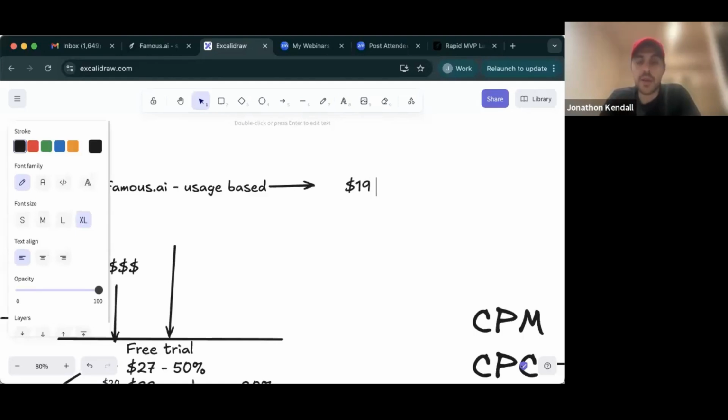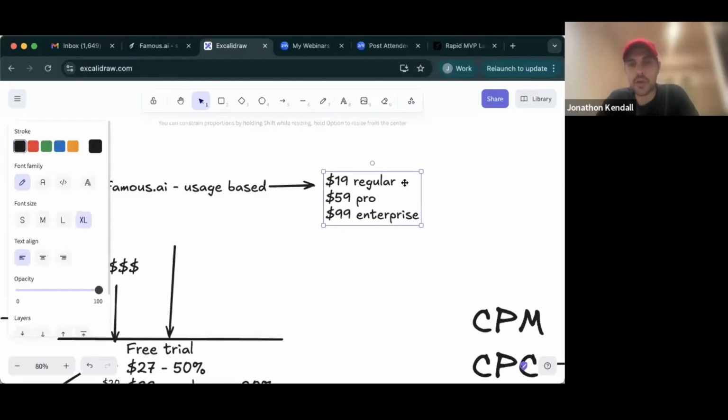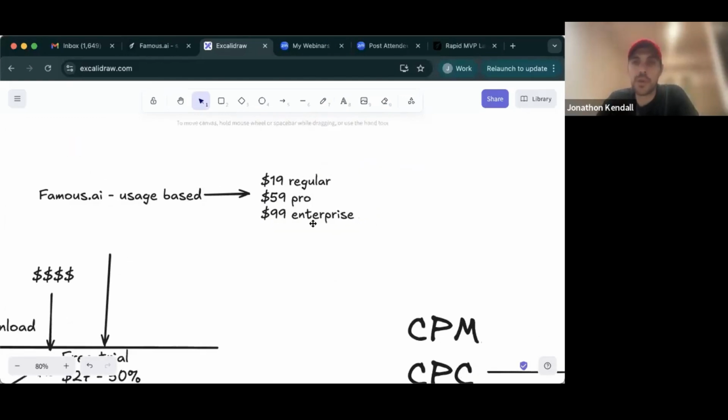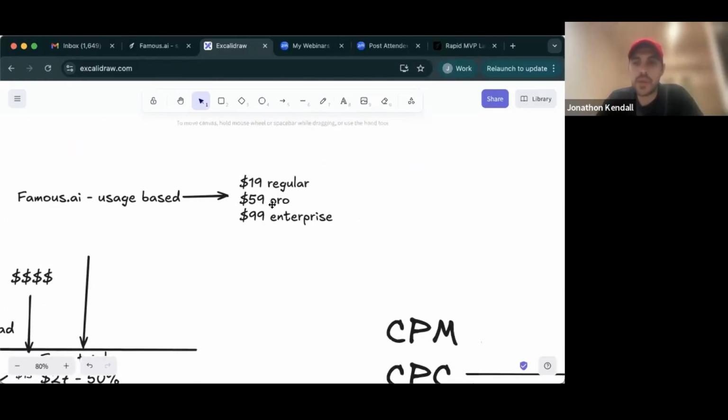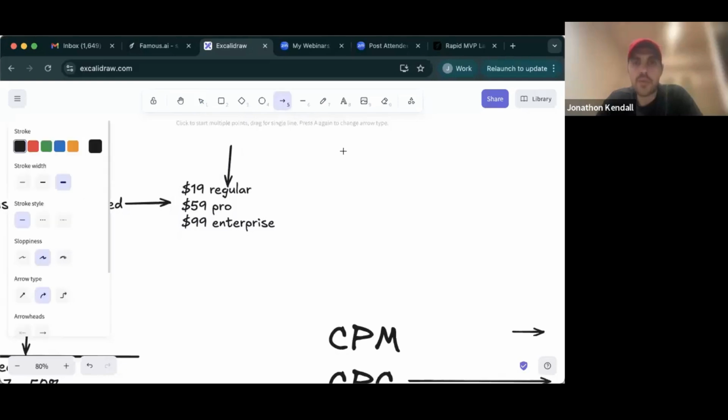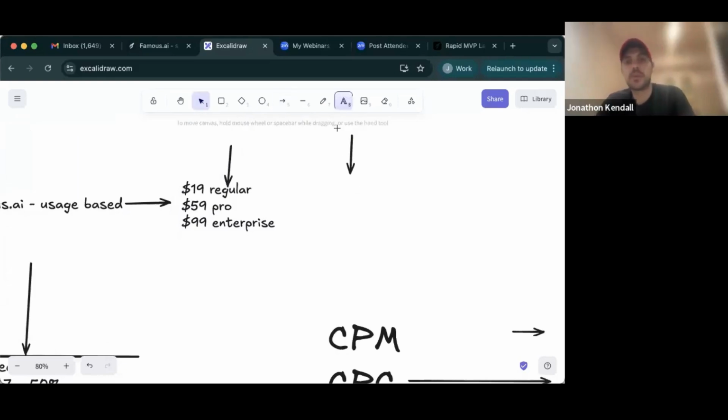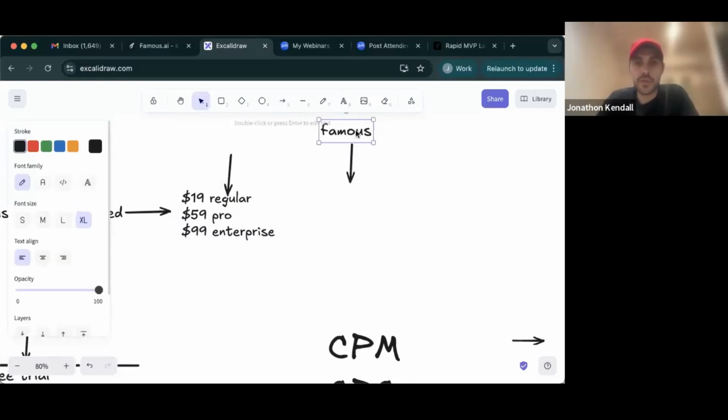Let's say I have a $19 regular plan, and then I have a $59 Pro plan, and then I have a $99 enterprise plan. This is a common SaaS software app subscription. Maybe you have coaching or something like that. This is traditional, but now we have these tokens. So Famous, for example, you guys are going to get charged your cost of goods sold.